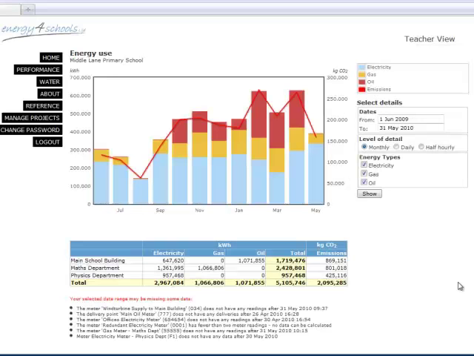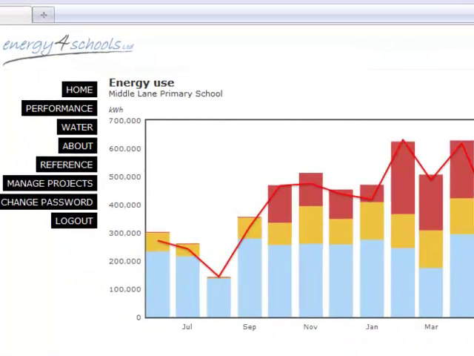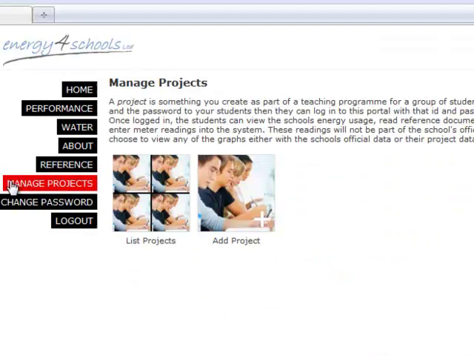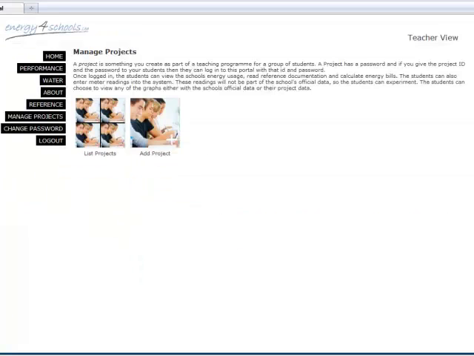Schools have an obligation to raise awareness of environmental issues, so allowing teachers and students to get involved with their school's energy use and its management is a useful tool, and that comes with the Energy4Schools web portal. Here we see a slightly cut down view of the functionality that the head teacher had, and most importantly, we have this tab, Manage Projects. And in here, a teacher can set up certain projects which they can use to involve students in the recording of meter readings and inputting and tracking.